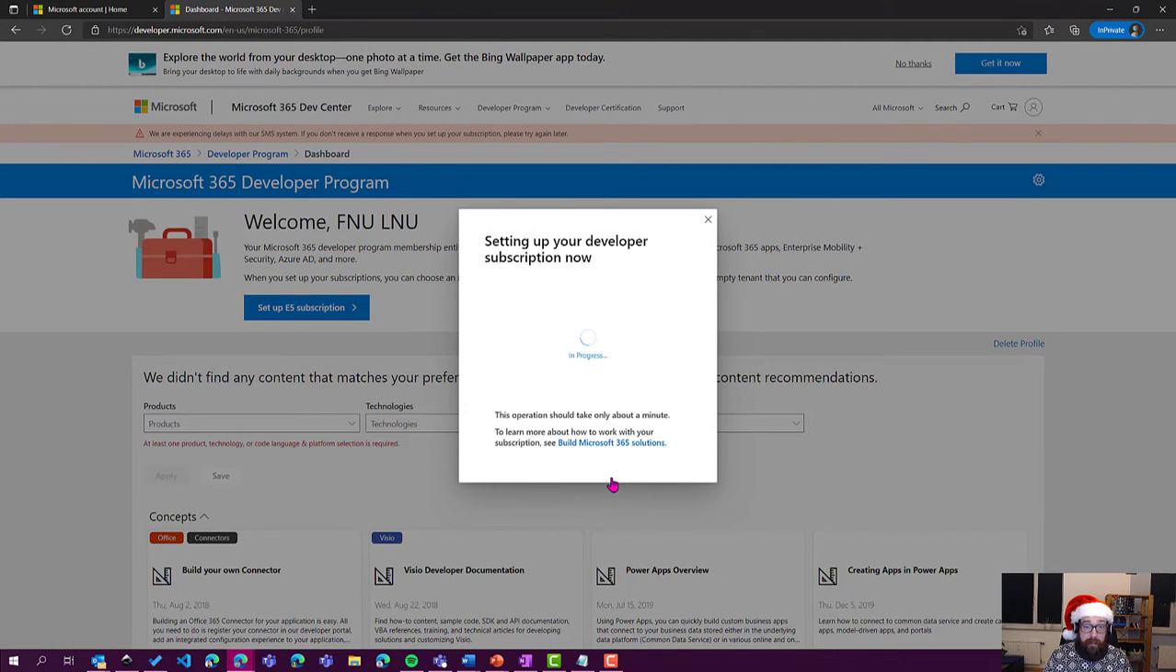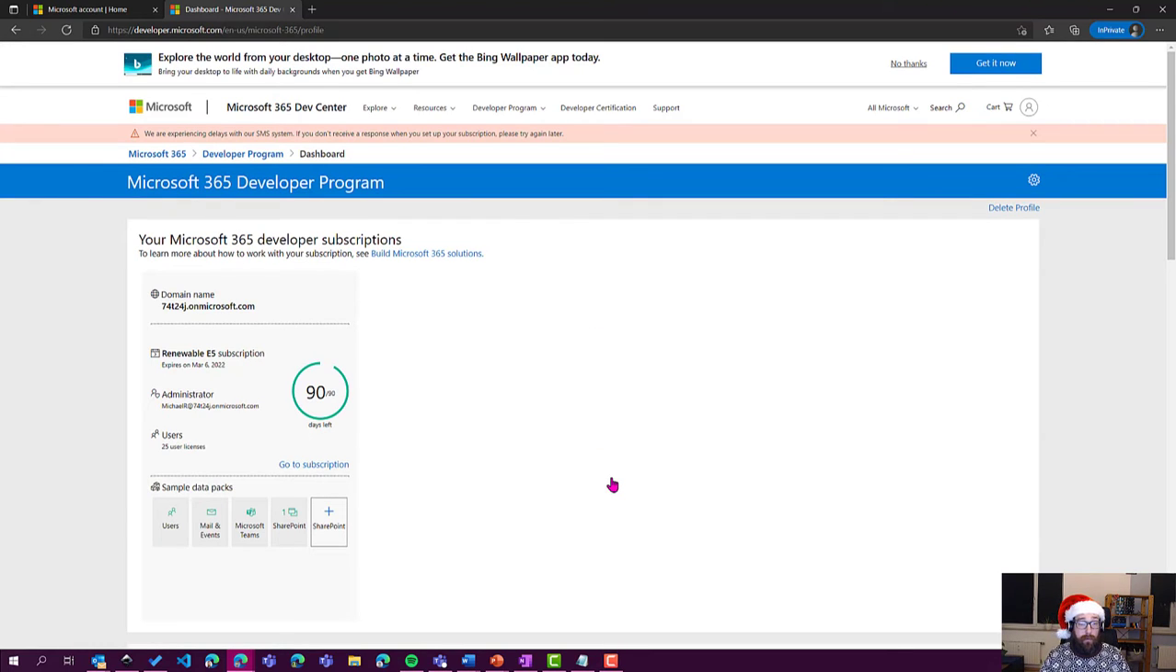Now our developer subscription is getting set up, and oh, holy moly, we are done already. That was quick, even though they are saying they're experiencing delays in their SMS system. Now here we are. This is the dashboard of your developer program subscription. What we can see here now is our domain name, the domain of our developer tenant. It's a little bit gibberish, but who cares? We can see that we have a renewable E5 subscription, and as I was mentioning earlier, this tenant is valid for 90 days unless you use it. So if you don't use it for 90 days, it will expire. If not, the timer will be reset automatically.